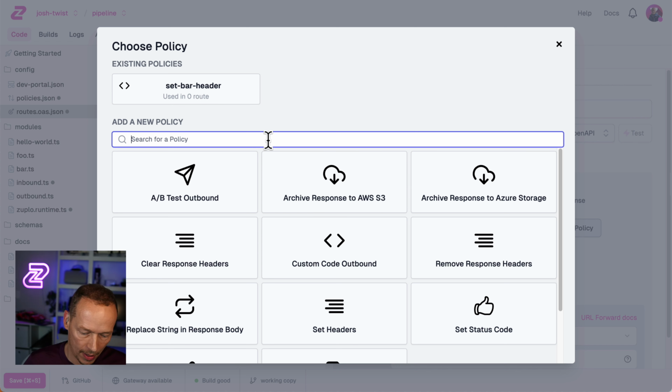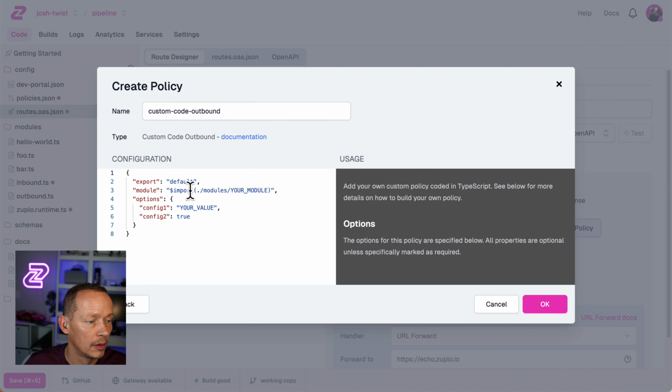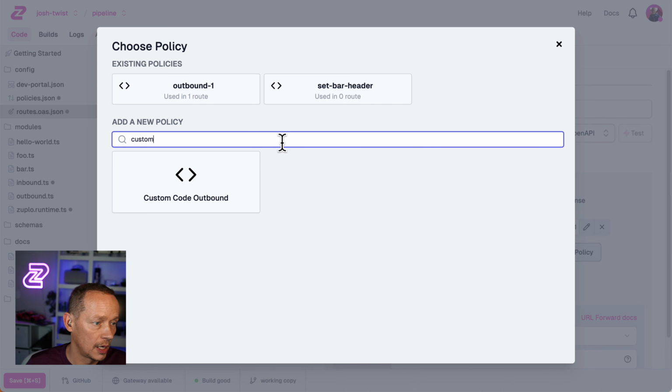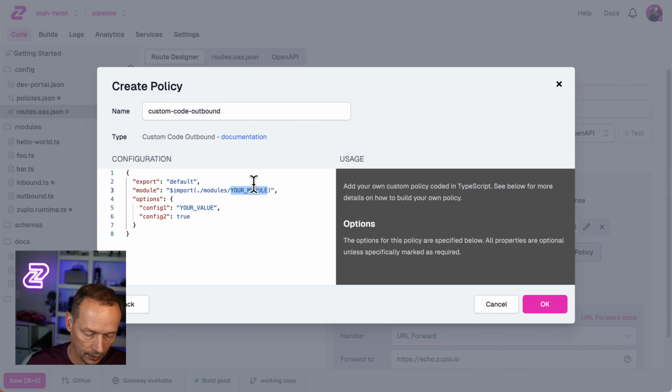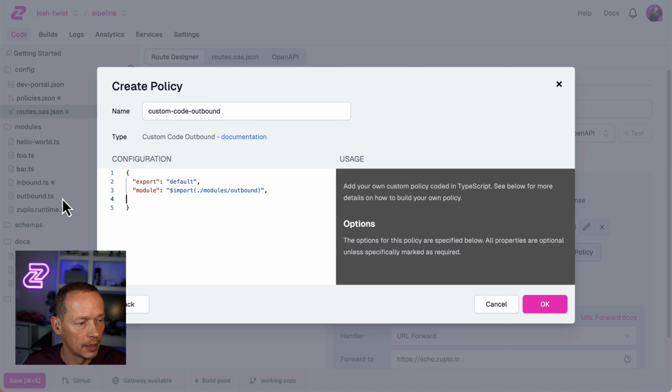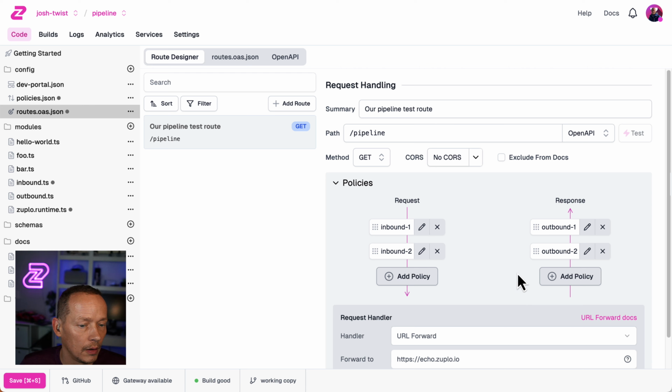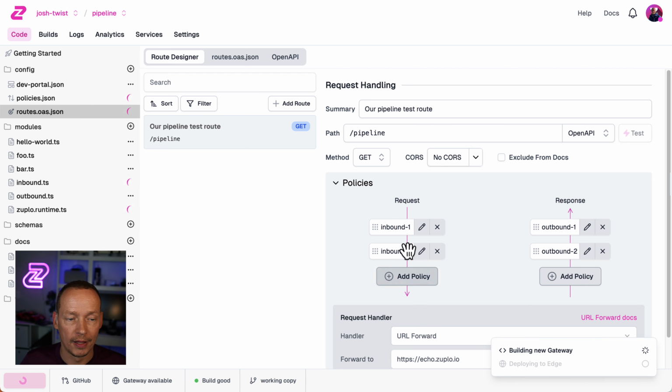Let's add outbound custom code. Outbound was the name of the module. Don't need the options. Outbound 1. Okay. Custom code again. Don't need these options. They'll just be ignored. And outbound 2. Okay. I think that's everything we need to show you everything that can happen in the request pipeline.